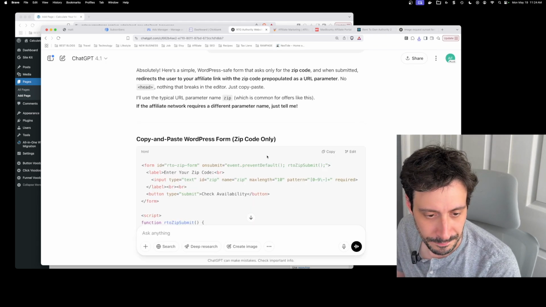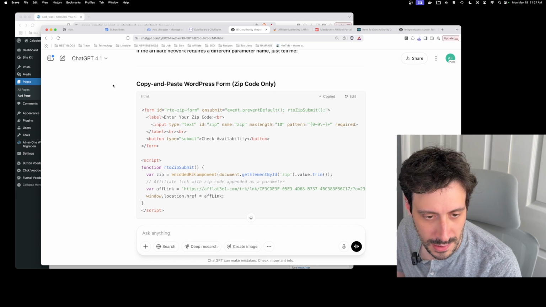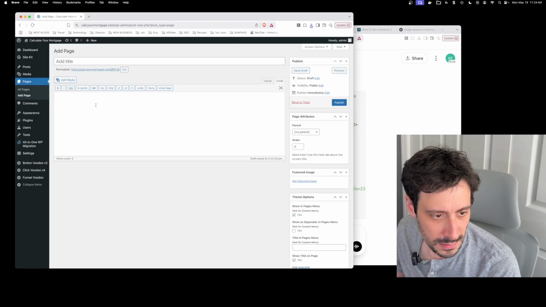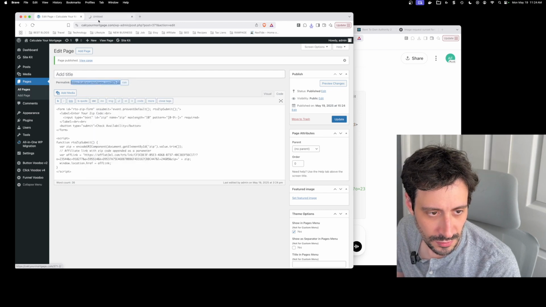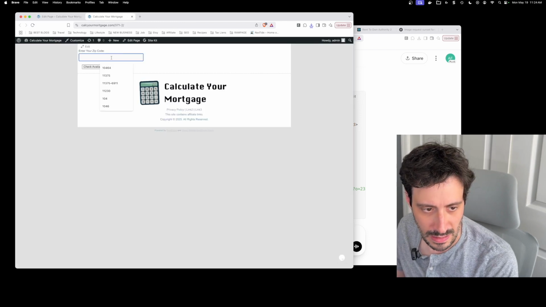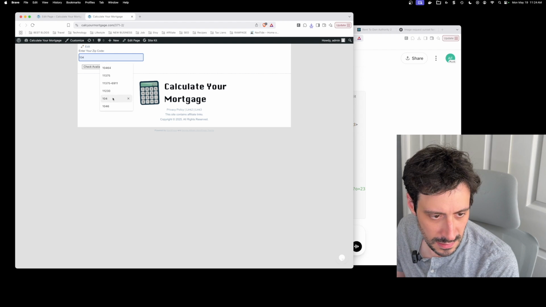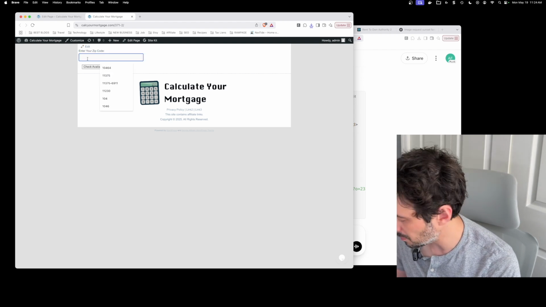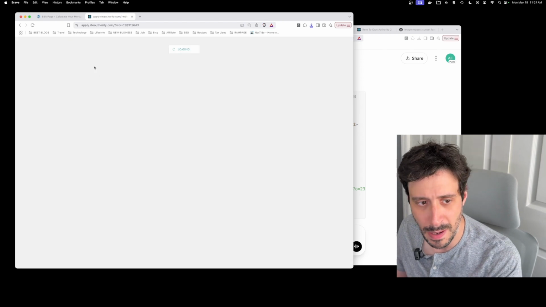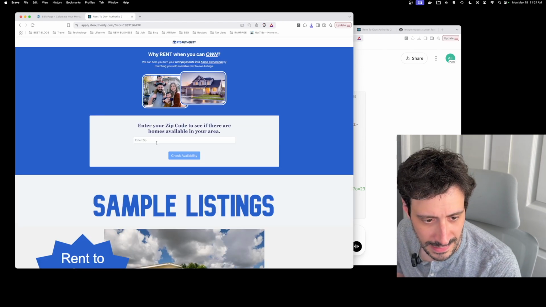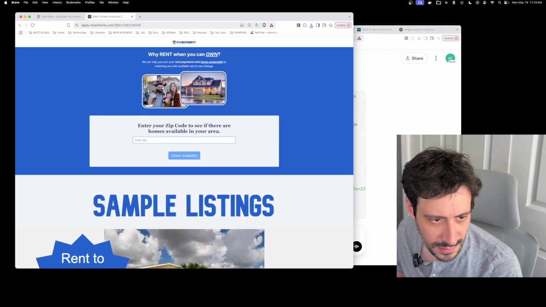Now what we do is we've got our form here. So we're going to copy, paste, publish. Let's just see how this looks. Okay, so let's put in a bogus zip code. We'll put in check availability. Now this should pre-populate the next page, and it didn't do that. So let's see here.